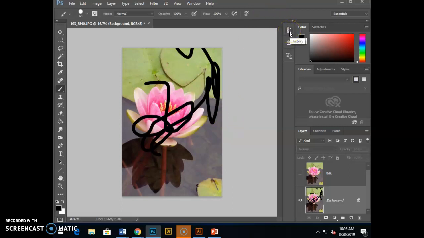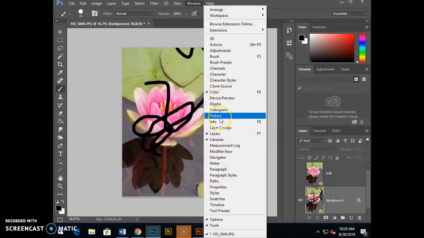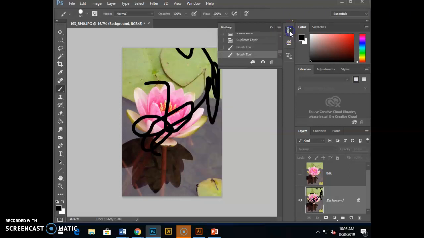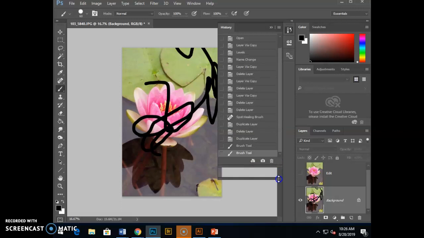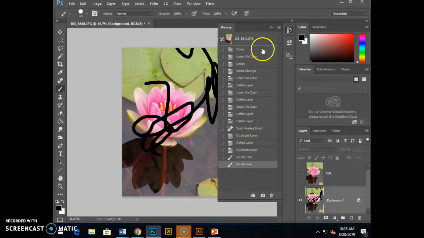The other thing that I actually do prefer, there we go, is this guy right here. And I have not introduced him yet, but he is your history. Your history are the things that happened before where you are right now. So if that is not there, Window, History. And when I click on that, I can actually make it a little bit bigger so you can see a detailed history of everything that I just did.